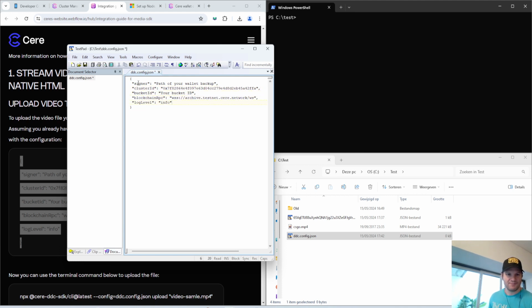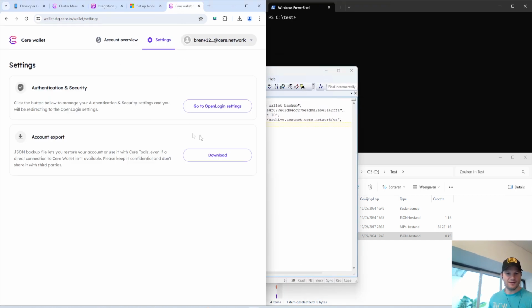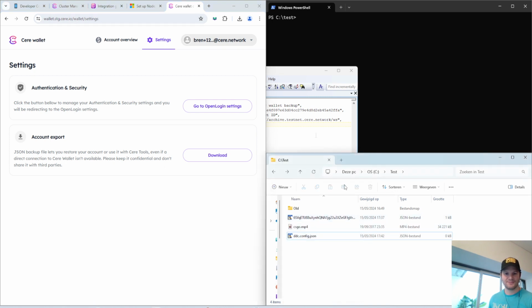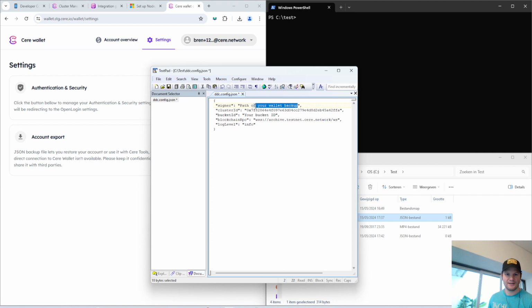So the first thing we see is path to your wallet backup. So the wallet backup is what we just downloaded here, settings, download from the wallet.staging.cere.io, which again is this file. So what's the name of this file? The address of our wallet.json. So we just copy paste it. You don't need to open it. You don't need to edit it. Just take the name. The file will of course be in the same folder that we're working. So we do ./ and then paste it. Good to go.